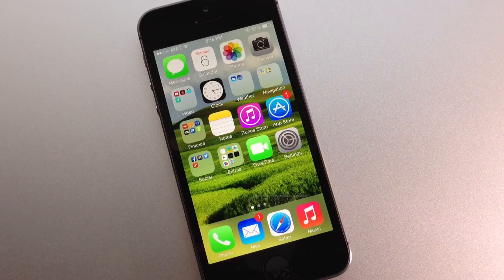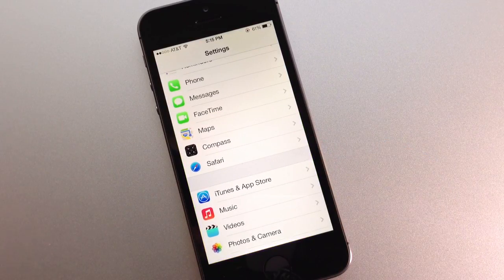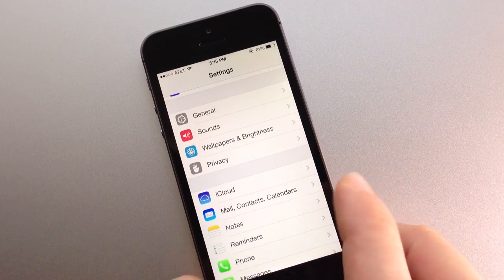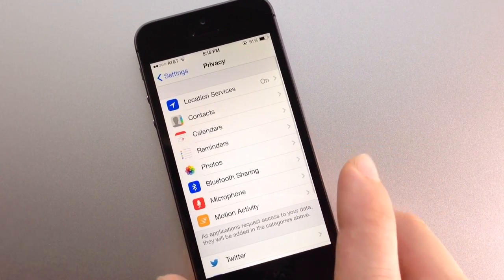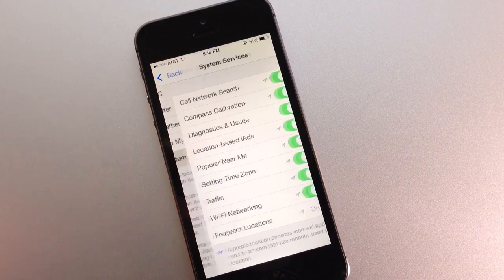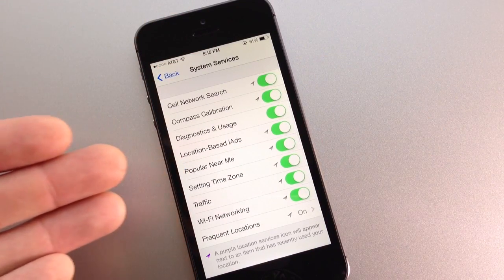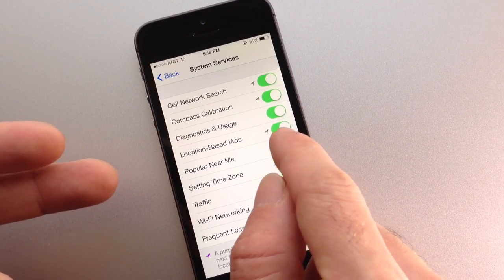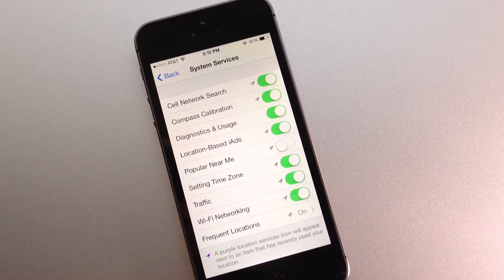Another feature of iOS 7 is location. Now, location is usually used for maps and things like that, and also recommendations for wherever you're at. So if you jump into the Settings application and go to Privacy, right here where it says Location Services, you want to scroll all the way down to System Services. Right here you find a ton of services that are running in the background, draining your battery, and some of these you might not even need. For example, you might not need Popular Near Me. This will give you recommendations for apps and things like that on the App Store. That's one I would probably switch off.